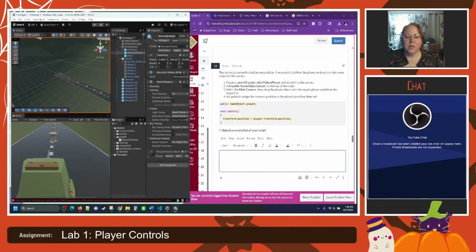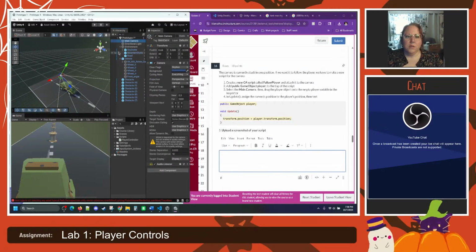Okay. So, next problem. Camera is stuck at original position instead of behind the player, right? So we want our camera to be behind our player. So we're going to create a new script and attach it to the camera.